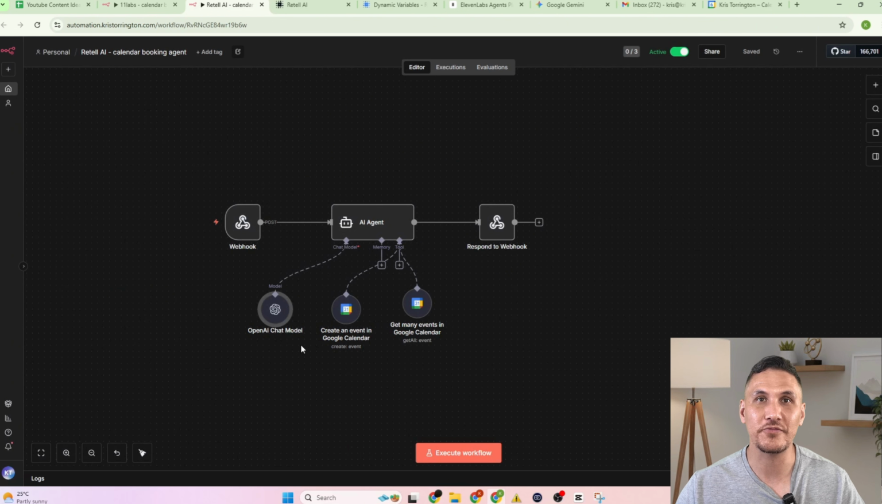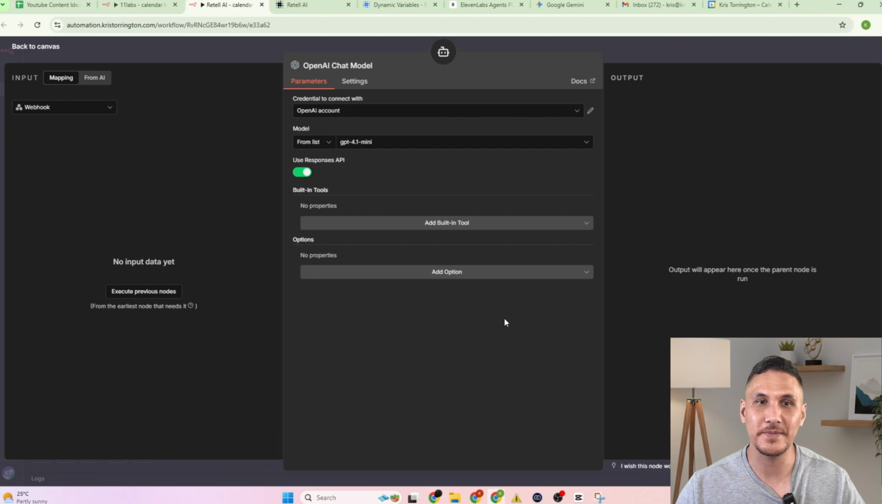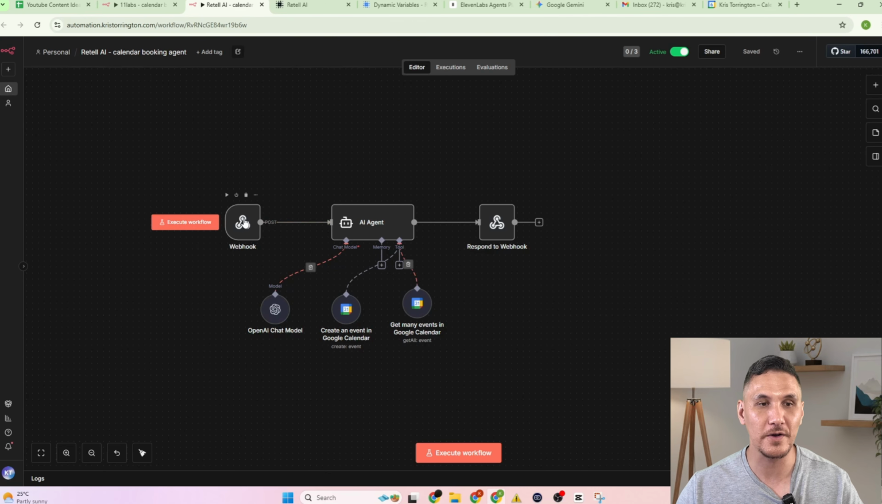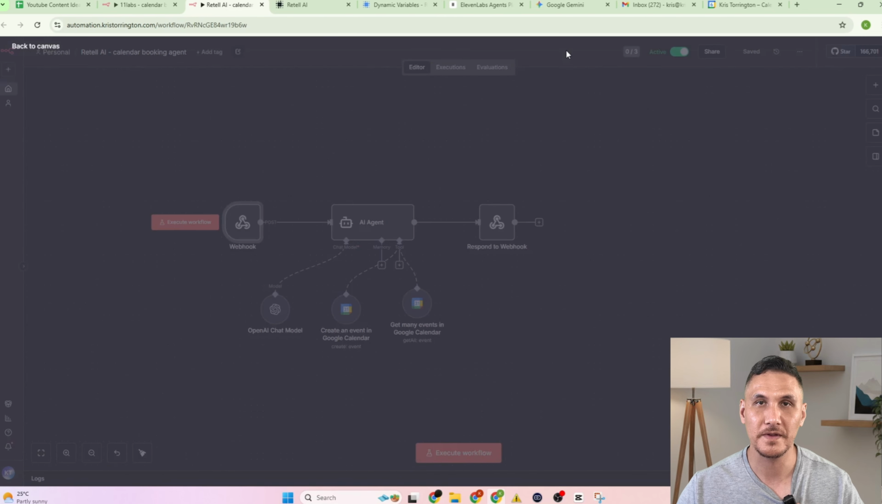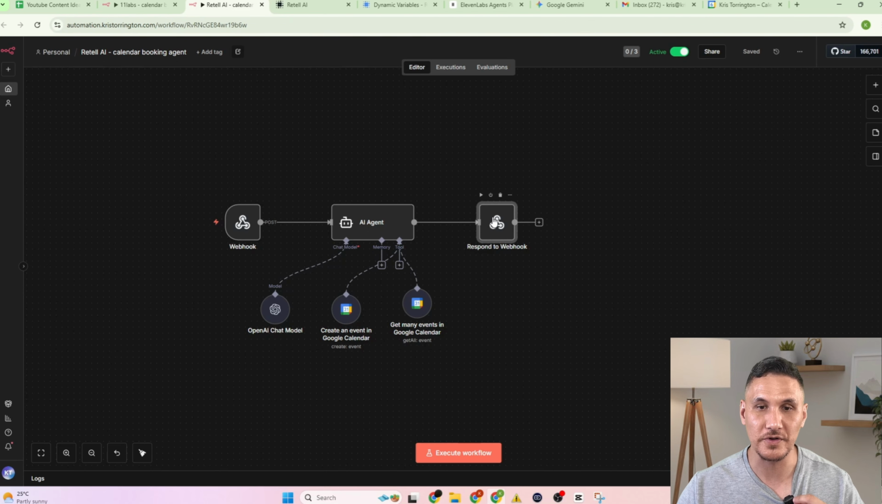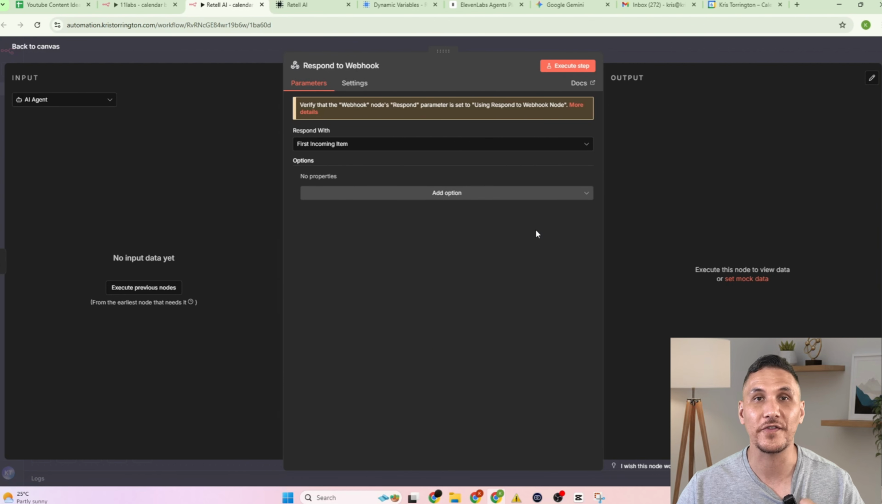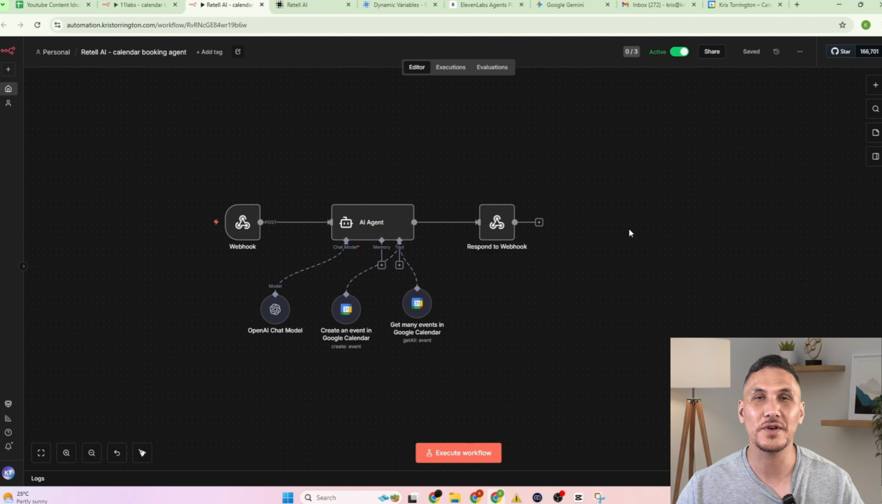And finally, we connect the brain, which is OpenAI's ChatGPT 4.1 mini model. This is what reads the incoming payload and decides what actions to take, and then generates a response based upon the outcome. Our final 2 nodes are a webhook. So this is where Retell AI will be sending the information from the caller to our n8n agent. You'll see here that I've got a production URL and I've set it to respond using a respond to webhook node. And then finally we configure the respond to webhook node and we just respond with the first incoming item. Now let's take a look at Retell AI to configure our AI voice receptionist.